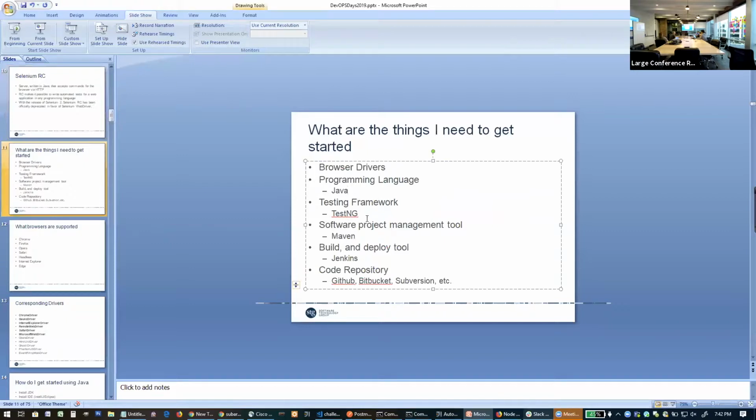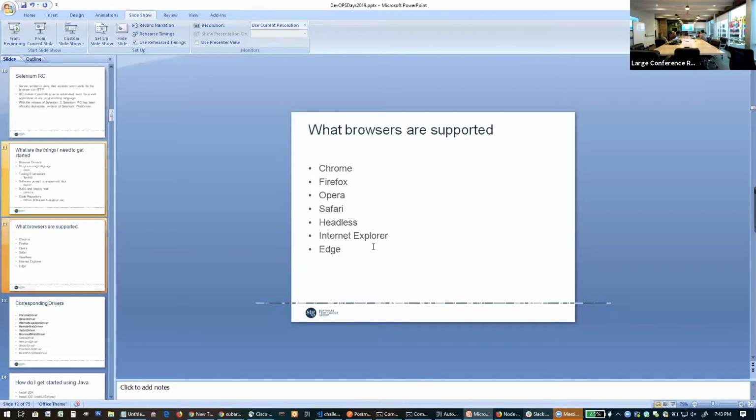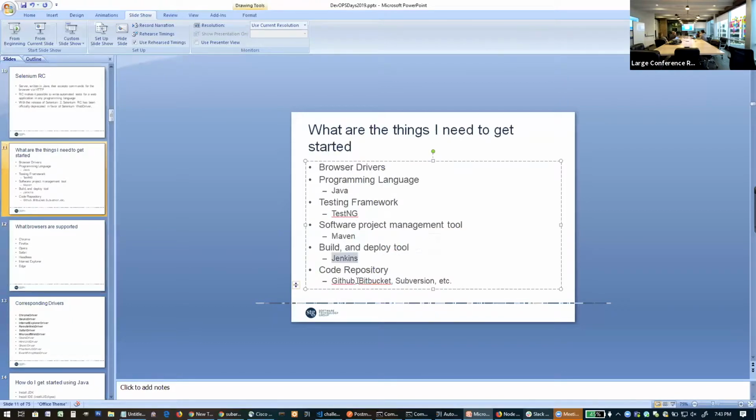You need Java, TestNG is your test framework. So Java is equivalent to NodeJS, TestNG is equivalent to Mocha. Maven is a package manager. So if you look at the package JSON, that's what Maven is. Jenkins is a build server, and GitHub, Bitbucket, Subversion. Why would you use Subversion and GitHub? No, you can use any. Oh, any, okay.